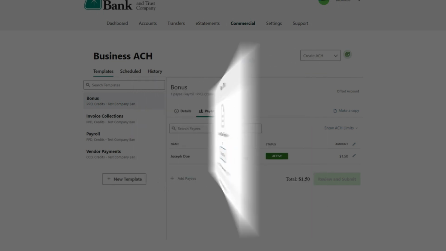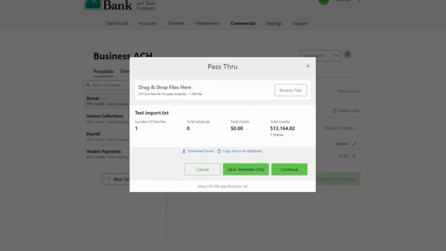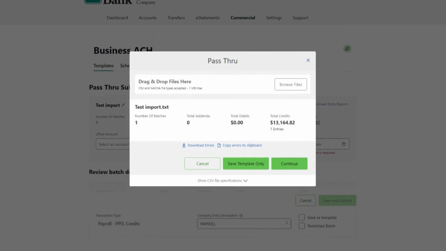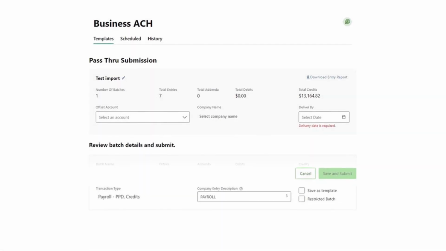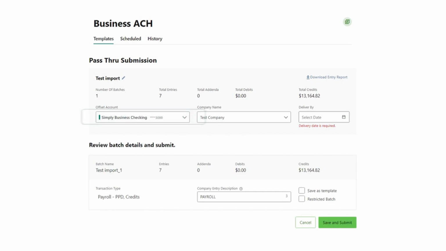Once selected, you may choose to save the information as a template for future use by selecting Save Template Only, or you may select Continue to proceed with processing your ACH file. On the Pass-Through Submission page, select the offset account, choose the Deliver By date using the calendar icon, and if needed, edit the company entry description. You may want to save this batch as a template for future use. If so, select the checkbox to Save as Template. Once finished, select the Save and Submit button.